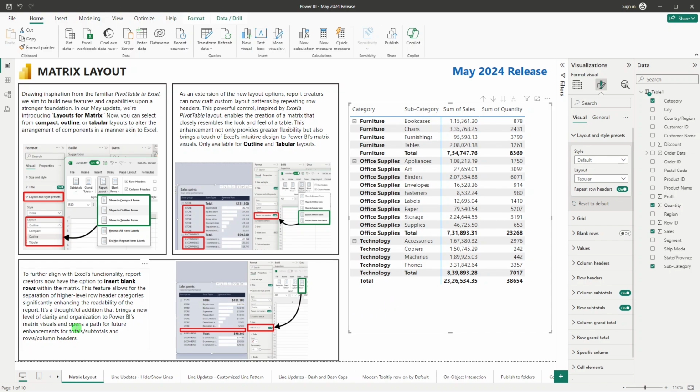Further, there is one more option added here, to insert a blank row. This is for the subtotals. For the furniture category, it is giving us the total; for office supplies, it gives us the total; and for technology, it gives us the total. So for each subtotal, it will add one blank row after it, which gives a proper visual experience.